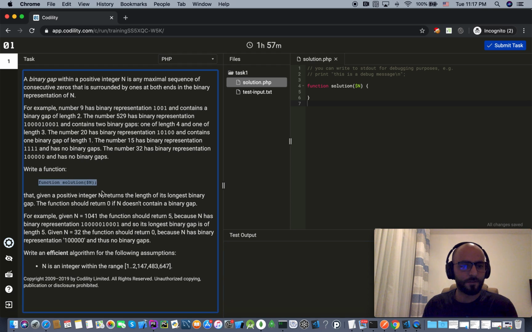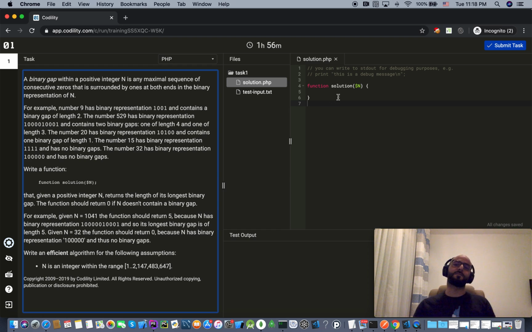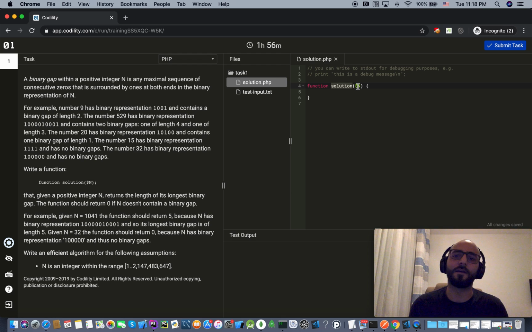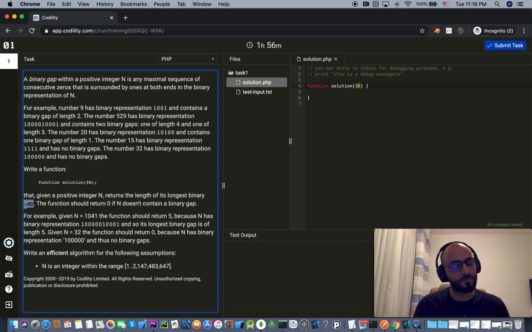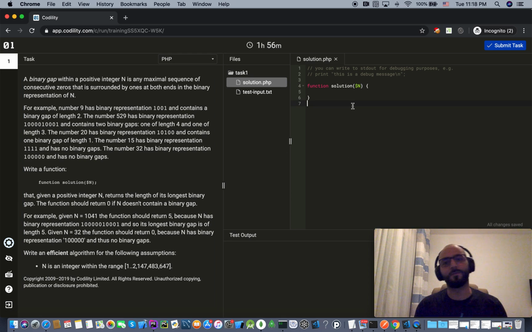So write a function that is given a positive integer. We're gonna be accepting a positive integer and return the length of the longest binary gap. Cool. The function should return 0 if n doesn't contain a binary gap. I guess this is clear, we just need to find the longest binary gap, which is the maximum value of the gaps we have.